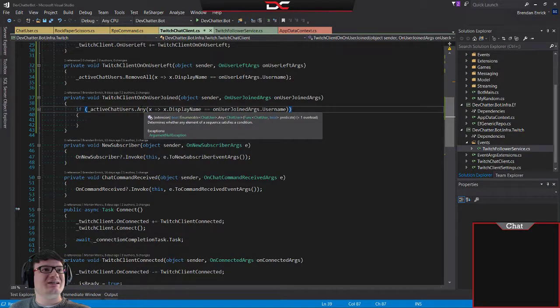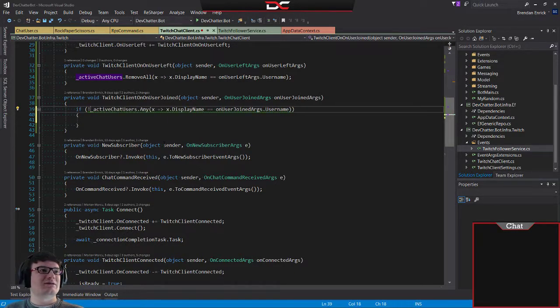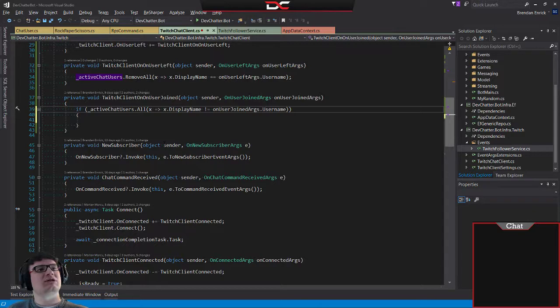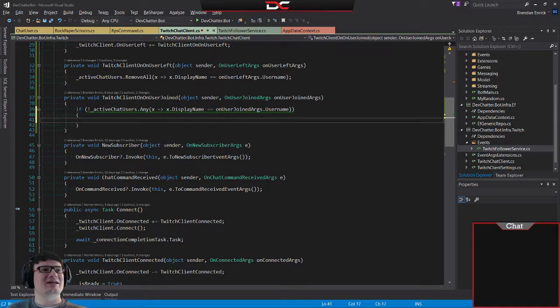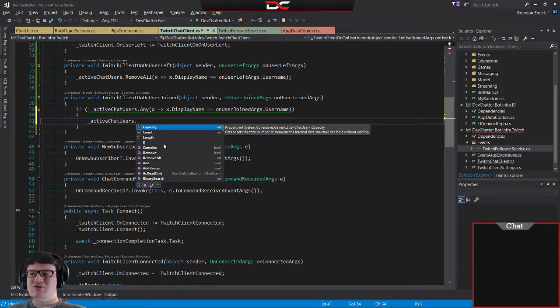So if any have that, then we're going to say, if not any, do I like that better? If all of them are not, I think I like not any better than all, but that's just me. And yes, I'm well aware of the fact that this isn't thread safe yet. We can put locks on it later.